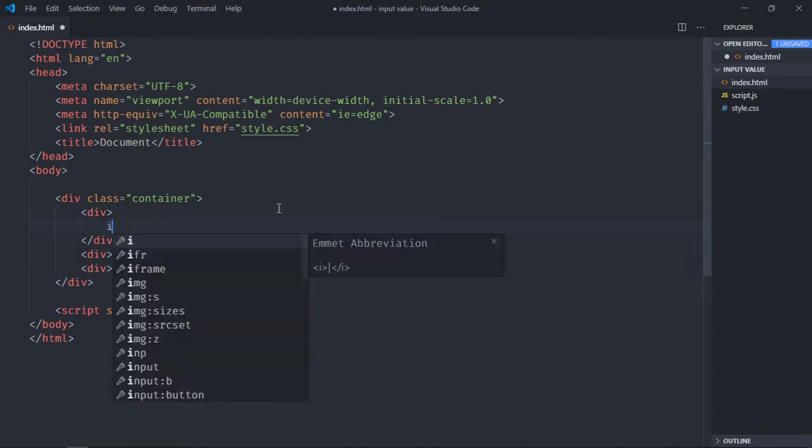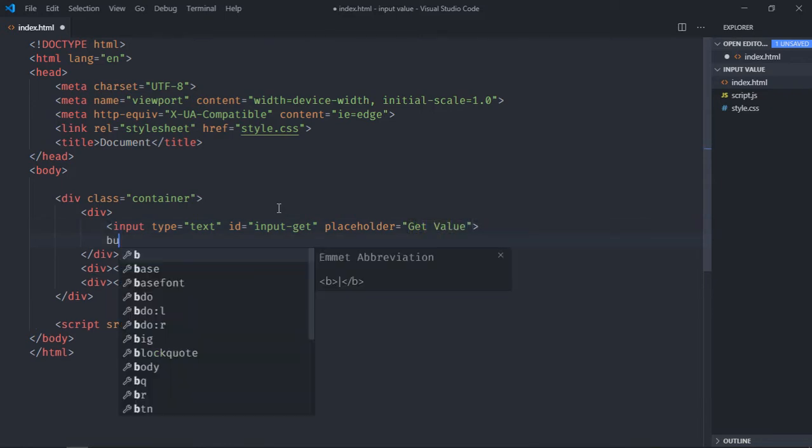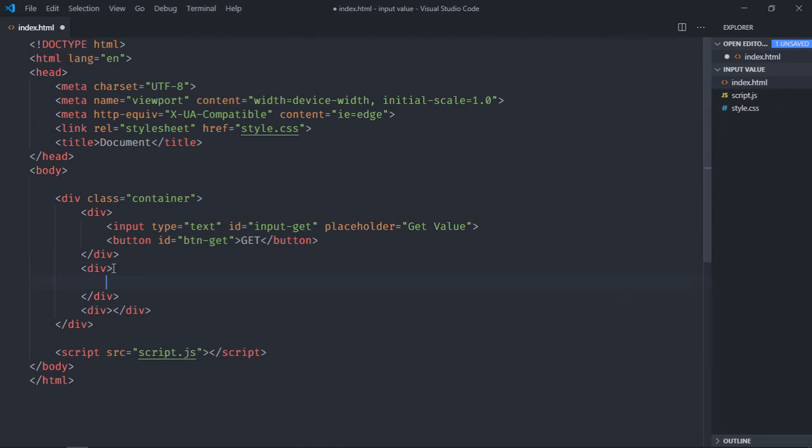Here we'll have an input element. ID for this will be input get, and placeholder will be get value. Also, we'll have one button here. We'll make it get. ID for this will be btn get. We'll display the value in this div. So give it an ID of result and just put result here.